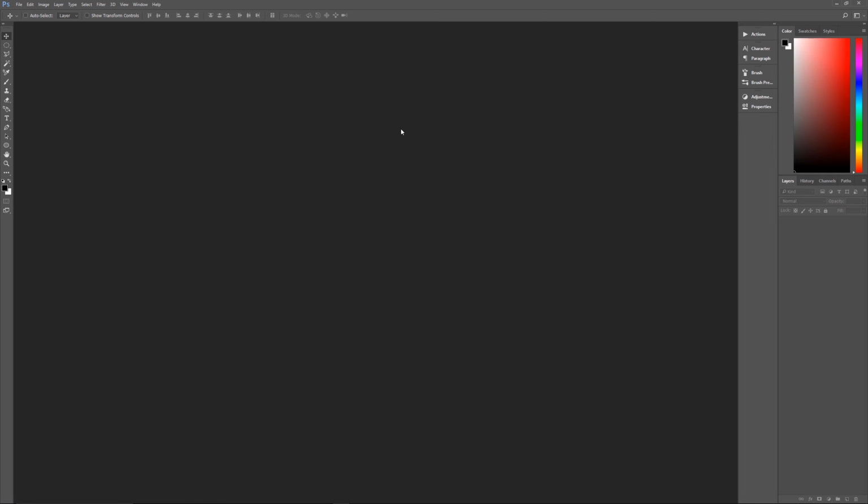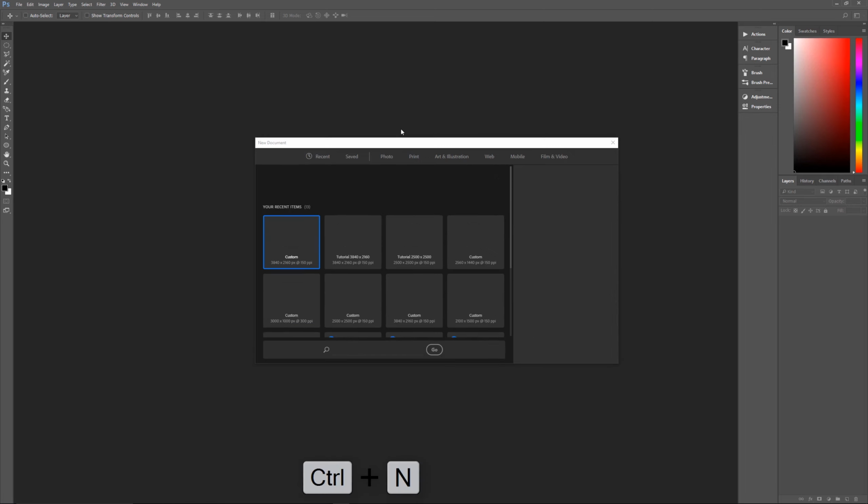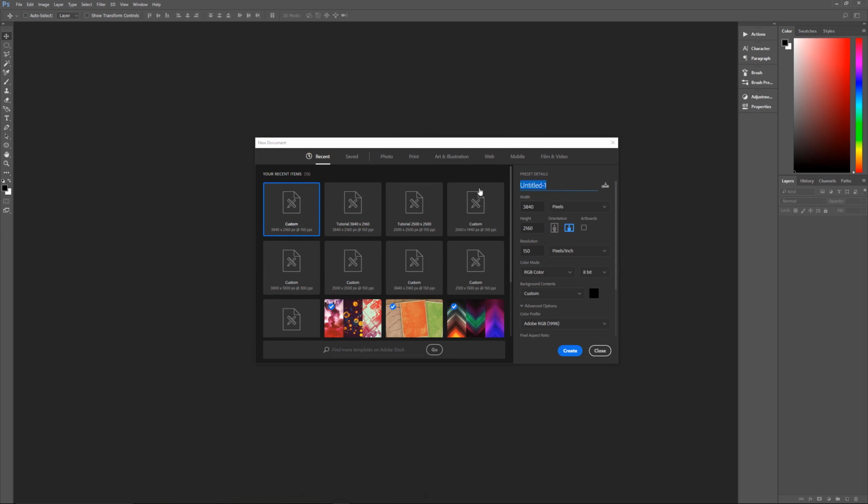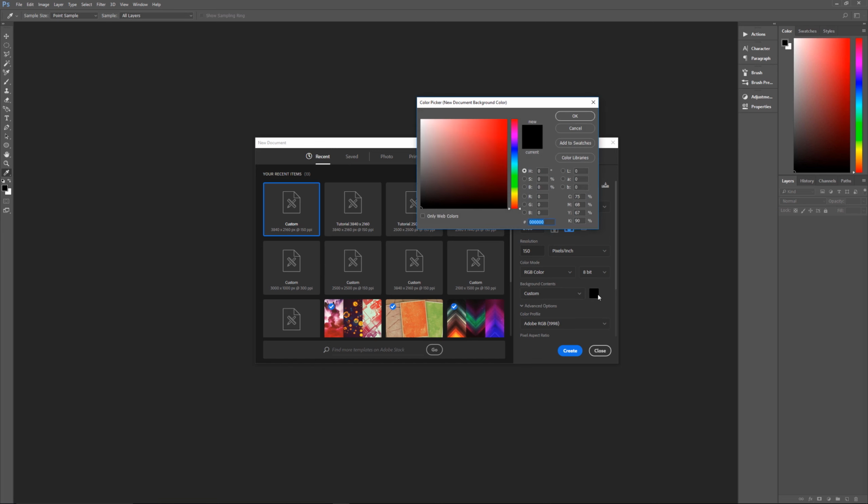So with that out of the way, let's get started by hitting Control N on the keyboard to bring up the new image dialog box. Now, I'm going to name this Ragnarok text, and that's what we're making, so it's very easy. The width that we want to use is 3,840 pixels, height is 2,160 pixels, resolution 150 pixels per inch, RGB color 8-bit. The background contents, we want that to be black, so click on the little color icon there and make it all zeros, or just drag all the way down to the bottom left.